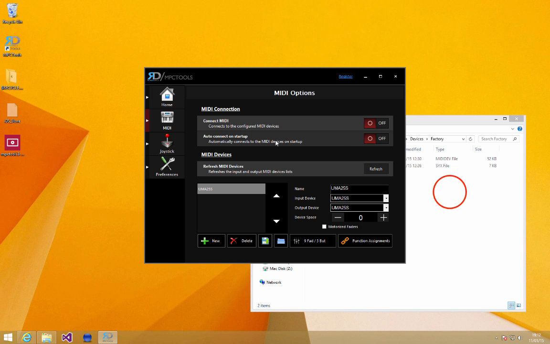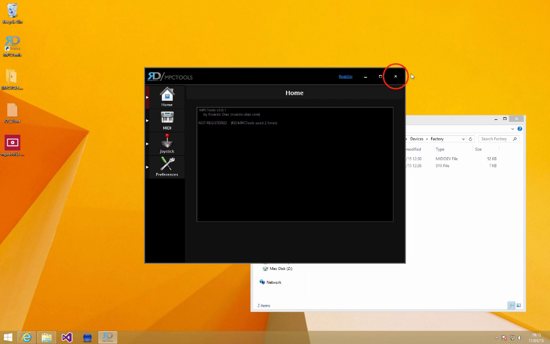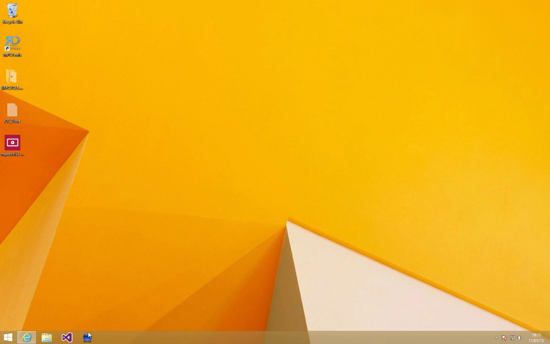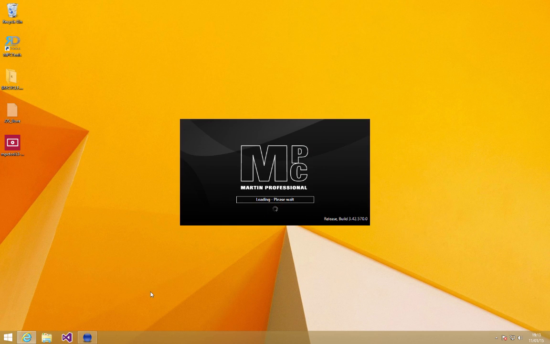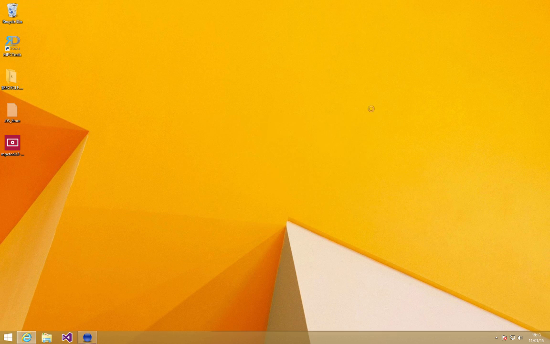Okay, so now we want to control MPC. We have to go back to the beginning and close MPCTools, because MPC was not running when we started MPCTools. So we have to close it. Can close this also. Open MPC, and only after loading our show file we should load MPCTools. So let's wait a little bit for MPC to load. Let me say it again, I always advise you to first start MPC and then MPCTools. Never do the other way around.